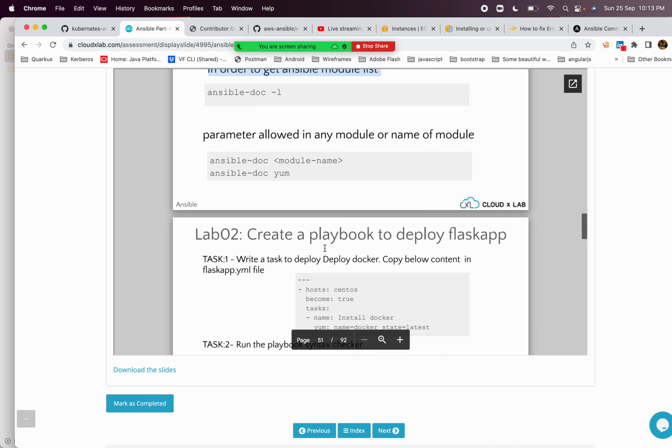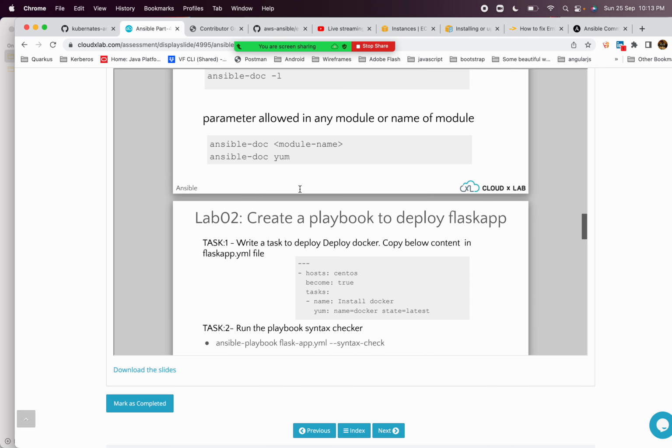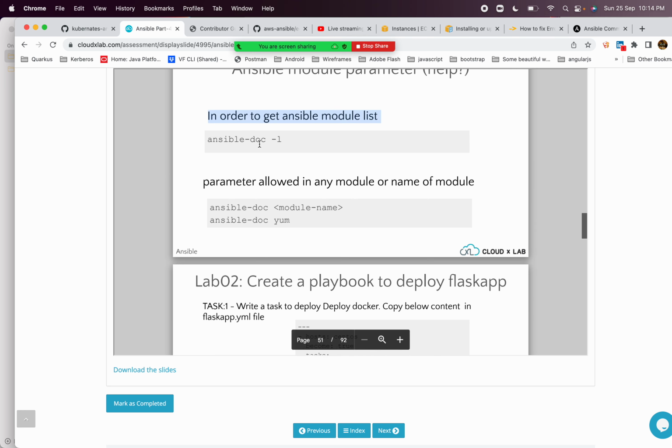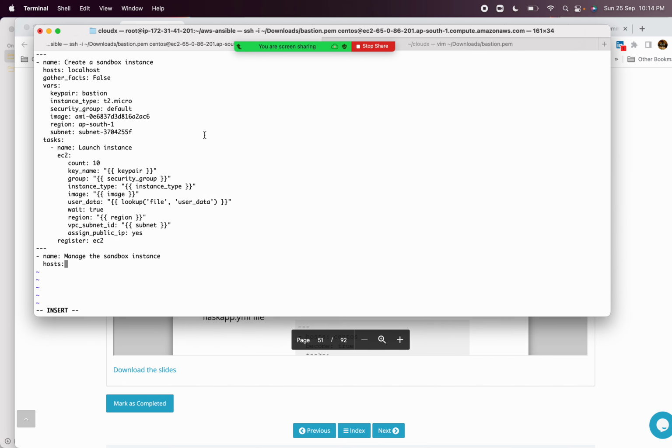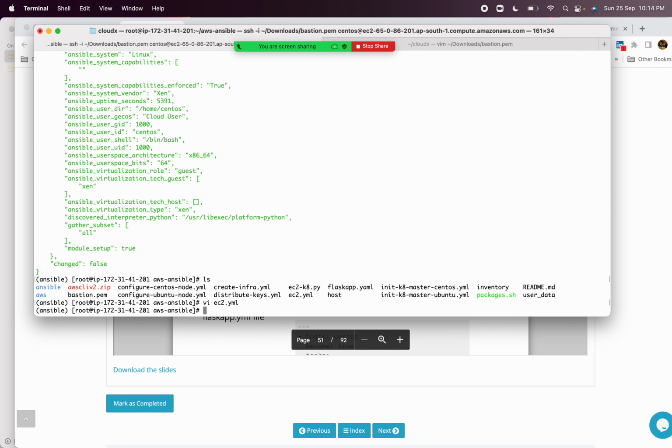Okay, so we have something called Ansible docs. With Ansible doc, we can get the list of all Ansible modules that are right now installed in our Bastion machine. This is a very handy command to see the list of all of them. So let's execute this. Let's execute Ansible docs.